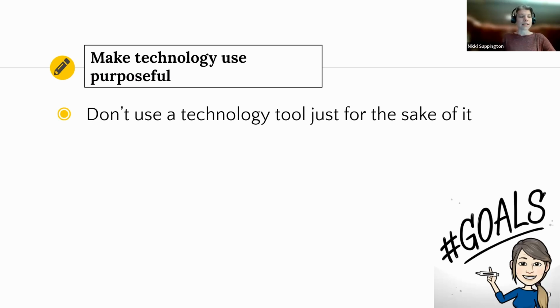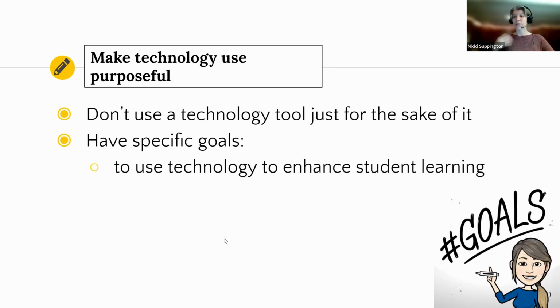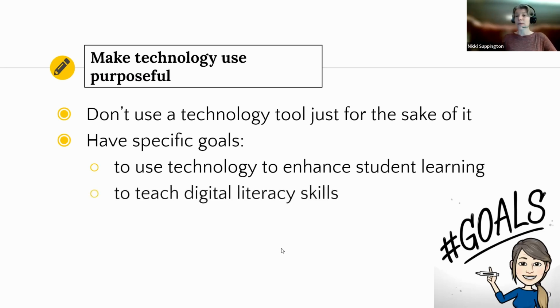So you want technology to be integrated into your instruction. You want it to serve a purpose. That may be either to enhance student learning, you might use technology to help further accomplish your ESL objectives, or you might be teaching explicit digital literacy skills in your class.